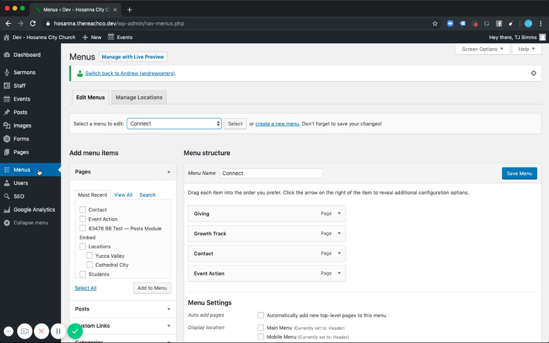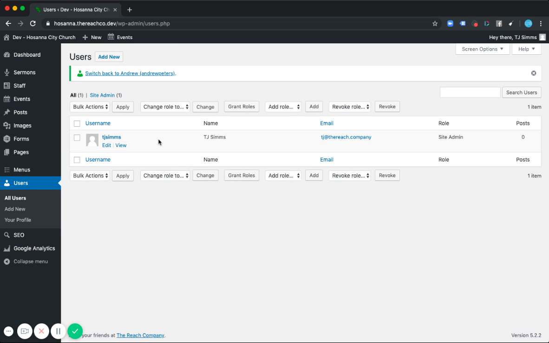on managing menus. Users brings up a list of the current users on the site right now, just TJ. And adding a new user is pretty self-explanatory. We have two roles for Hosanna City Church. We have the staff and then the site admin. Staff has a few less privileges than site admin does.